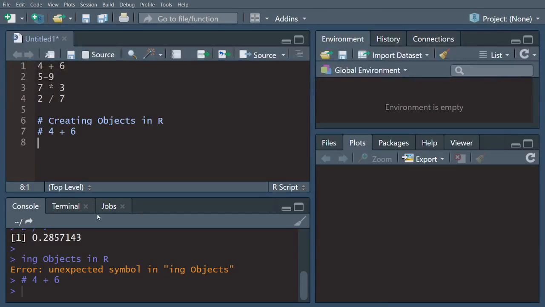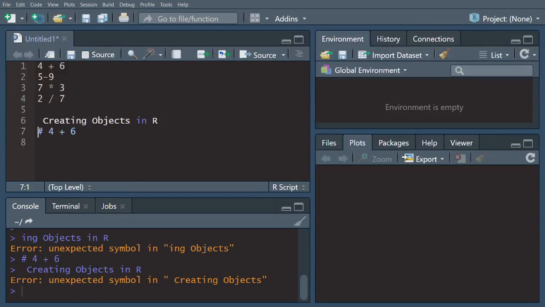Oh, I accidentally... See, this is what happens when you run the text without the hashtag. If I delete the hashtag, it gives me an error. It says it's just confused, because "in" actually has meaning in R code, but it doesn't have any idea what any of this means.